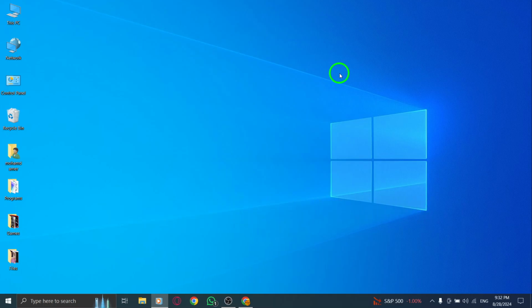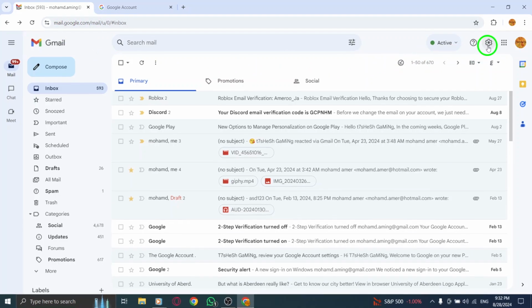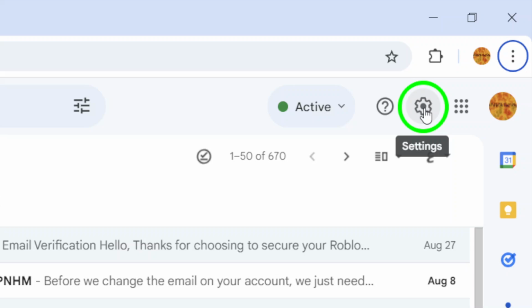Let's dive right in. First, open your web browser and navigate to gmail.com. If you're not already logged in, enter your credentials to access your Gmail account. Once you're in, look for the gear icon in the upper right corner of the screen.